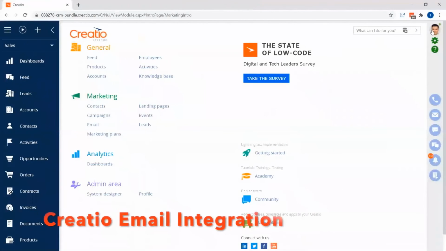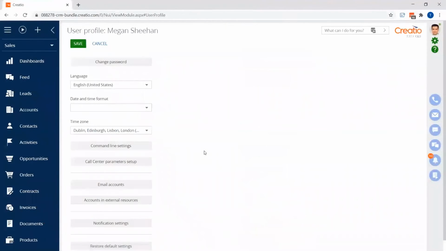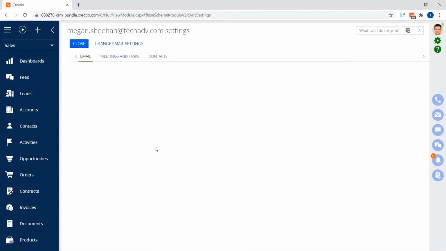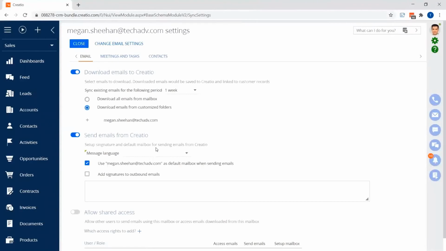Creatio's email integration is all done server-side, which makes it easier for them to support a variety of email clients such as Gmail, Office 365, Exchange, and others. You can easily set up a new email account by just entering your email address and password. And once your email account is set up, there are a variety of settings where you can control how the integration will work. You can choose whether or not to download your emails from your email client into Creatio.